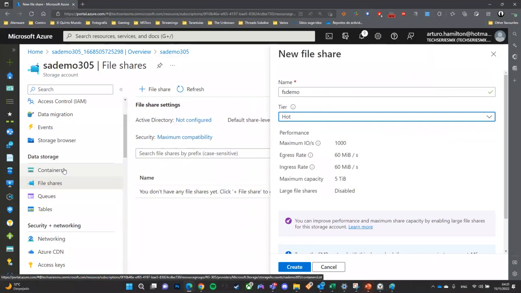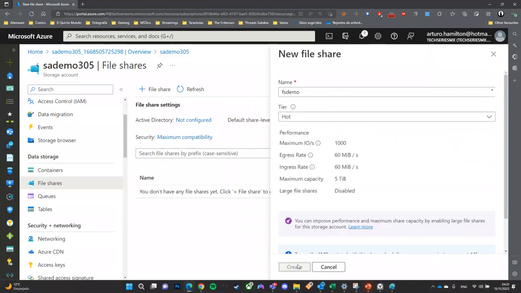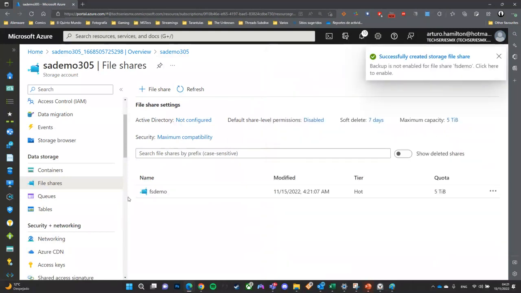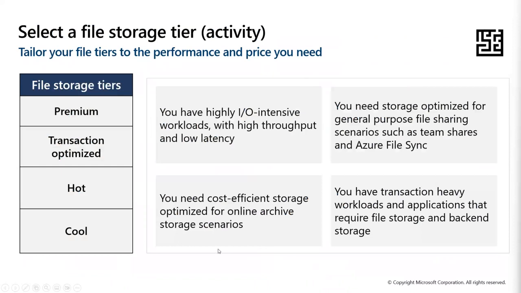Okay? Pretty important. So I can have it here, for example, a hot and create. I have my file share now. Based on what you want, the options of selecting one or the other is based on cost efficiency or on the workload management. Okay?